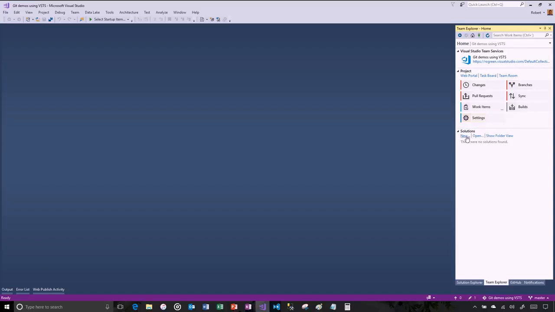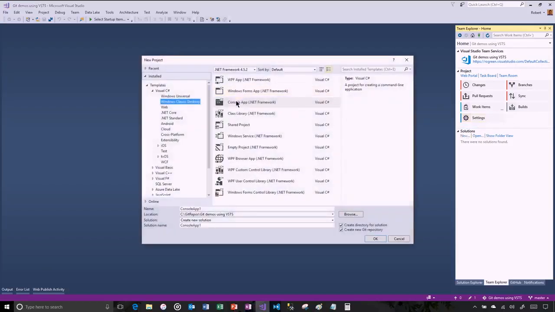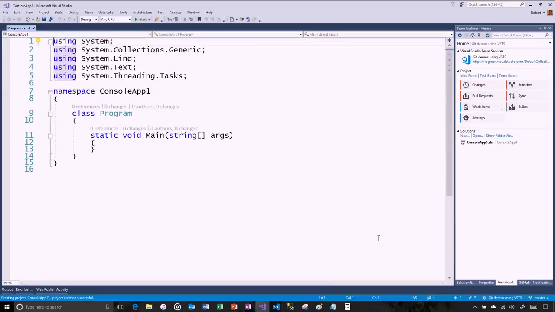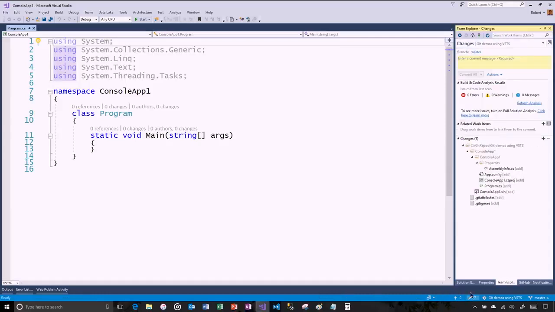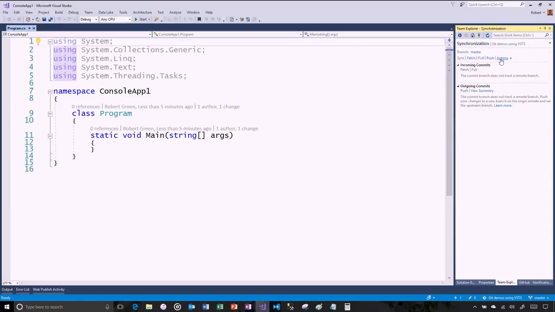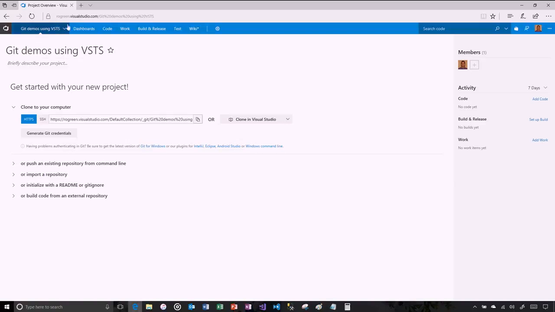Okay, so now I'm going to create a new solution. Again, it's going to be a console app in the same places we did before. Okay, changes, commit, created project. And again, I'm just going to go through these very quickly. Anything that's the same as we just saw, I'm going to move through fairly quickly. Sync, push.